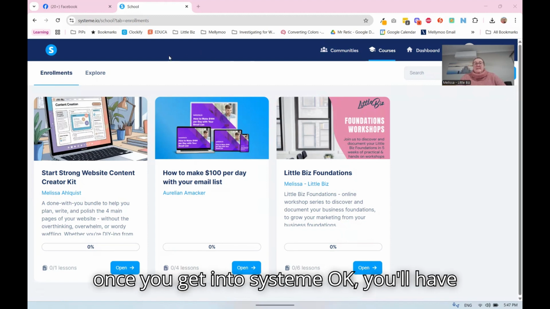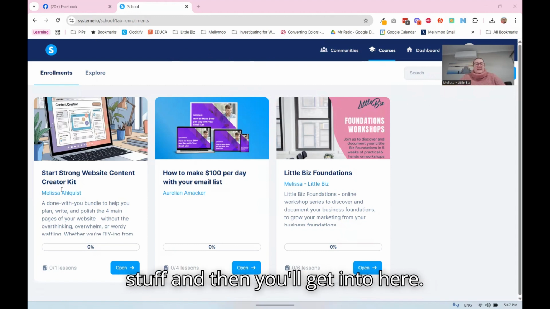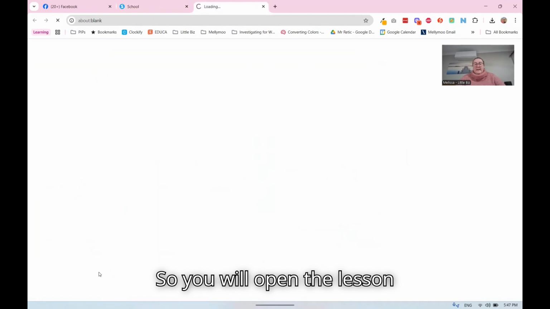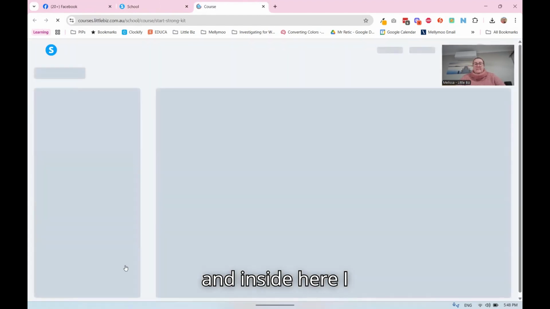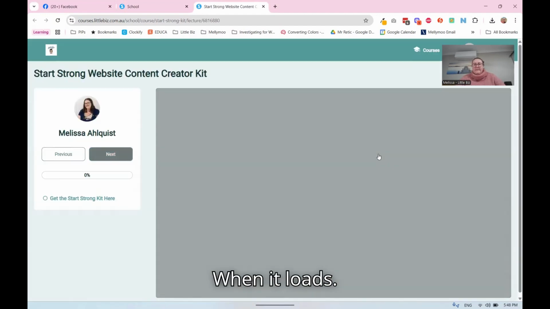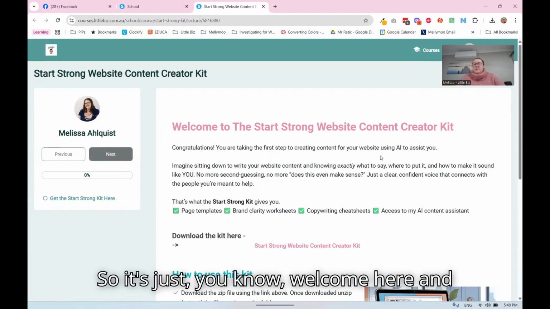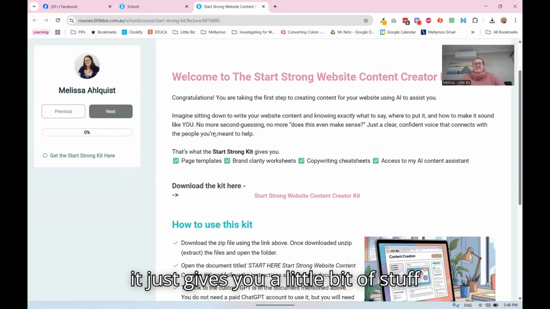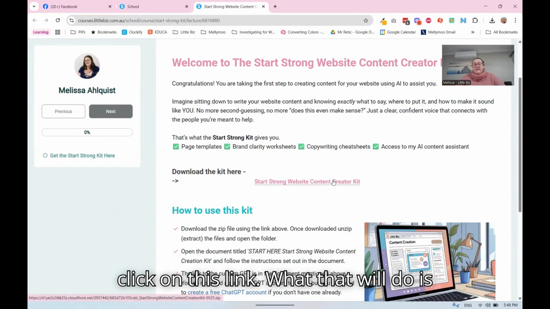Once you get into system, you'll have to set a password and do all of that stuff, and then you'll get into here. So you'll open the lesson, and inside here I have a page when it loads. It's just a welcome and gives you a little bit of stuff. Download the kit here, so you'll click on this link.